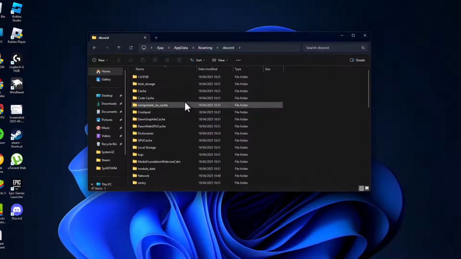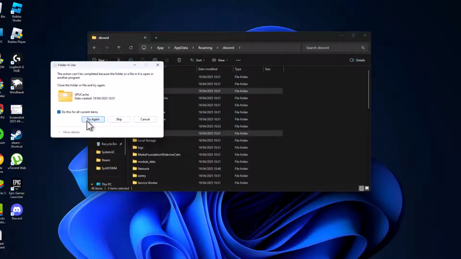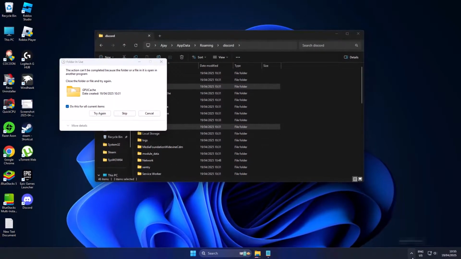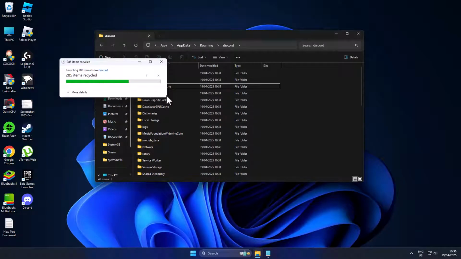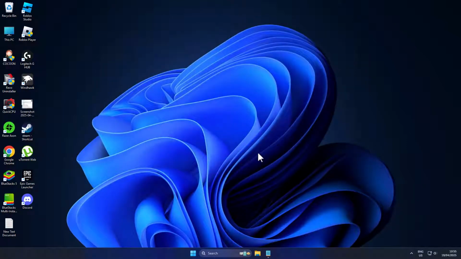Now press Windows key and R key together and type %appdata%, then click on OK. Now double click on the Discord folder and select cache, code cache, GPU cache. Right click on the three folders and select delete. Click on this drop down, right click and select quit Discord. And now select the try again option. And now it will be deleted guys, and just close this here and check if the problem is solved or not.